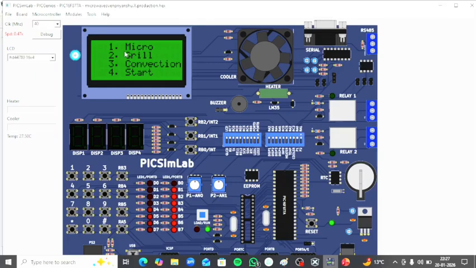So as I have told you, we have four modes in our microwave oven. The first mode is micro mode, the second mode is grill mode, the third mode is convection mode, and the fourth mode is start mode. So let's start with the micro mode. When we press key 1, we can choose the mode by pressing these keys. So to choose micro mode, press key 1.